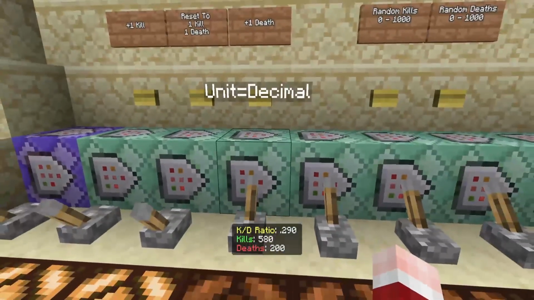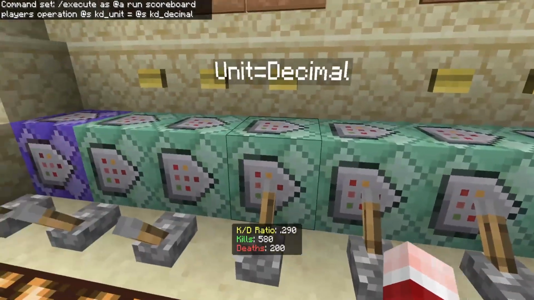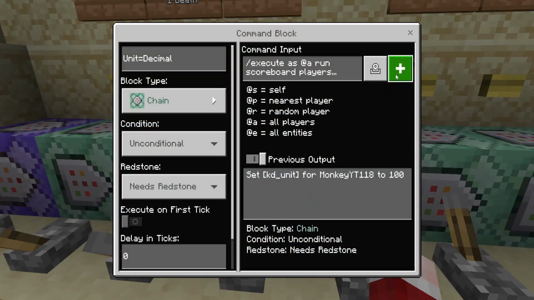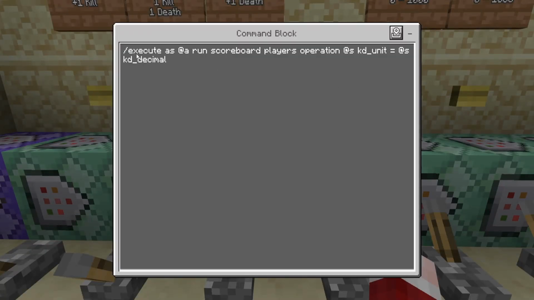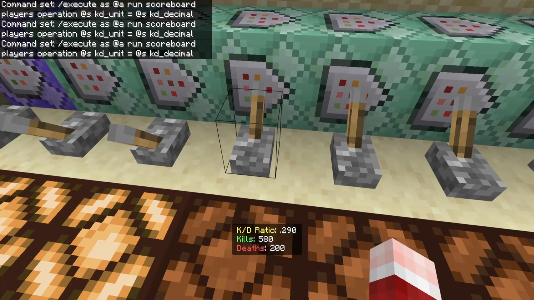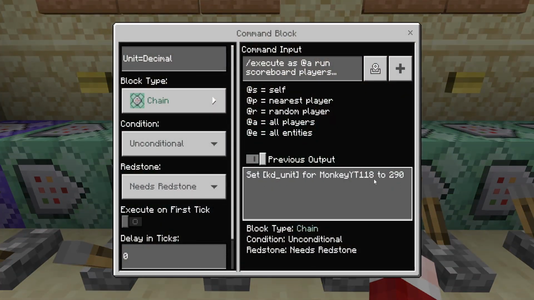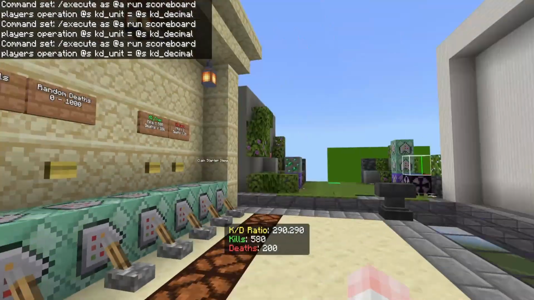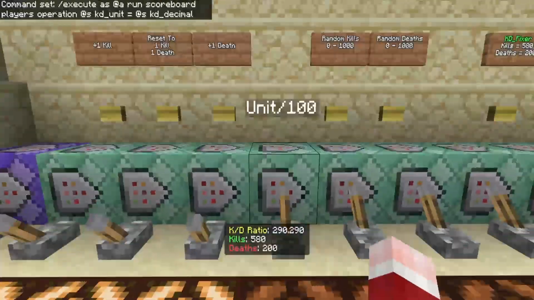All right, next thing is going to make our unit, which is the thing that goes before the decimal, equal to our decimal value. So this command is going to be on chain, unconditional, always active, /execute as @a run scoreboard players operation @s KD_unit = @s KD_decimal. And when I hit this, it should make the thing 290. So set KD unit for Monkeychan to 290, like so. And you should see 290 period 290. So now both values are exactly the same.